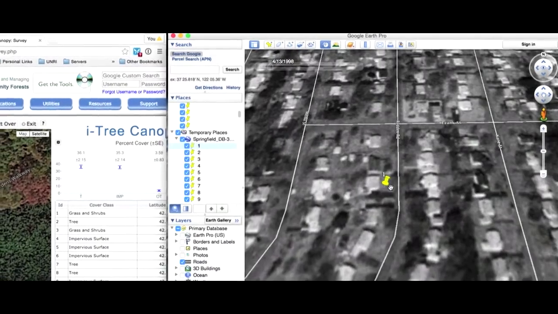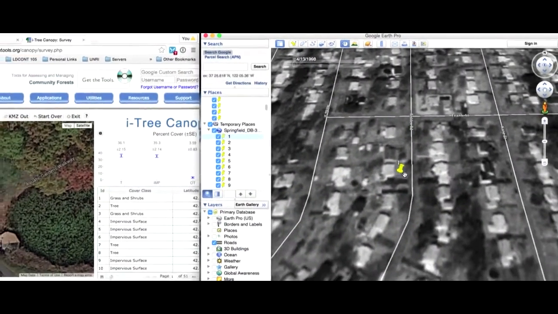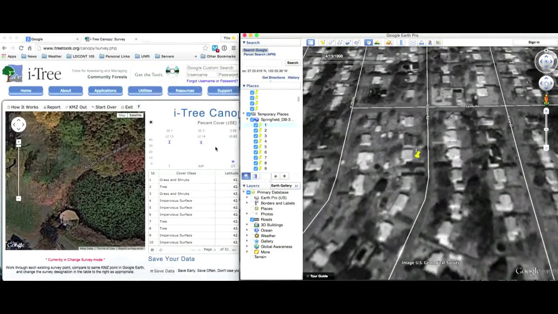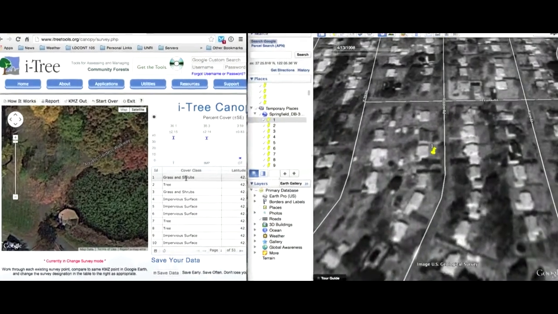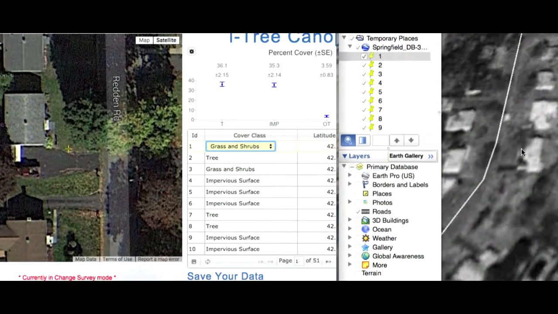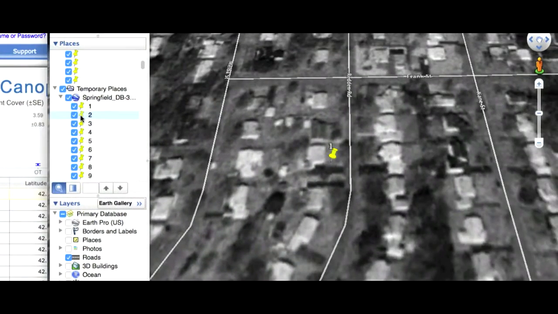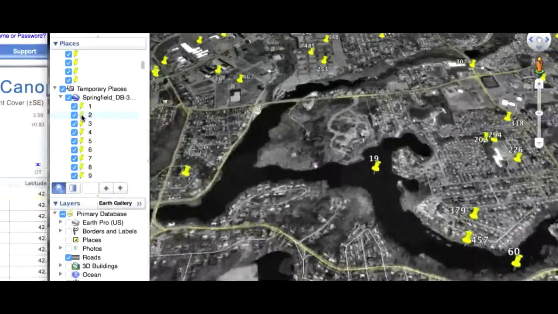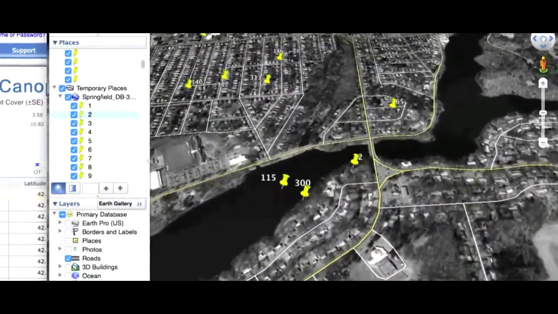So I need to compare that photo from 1998 and that exact land use type or land cover type back to today, and I'll go right here and it's grass and shrub, so I'm just going to keep it as grass and shrub. Then I go back to Google Earth, double click on tree number two. It'll zoom and fly us right over and put tree number two in the center of our screen.